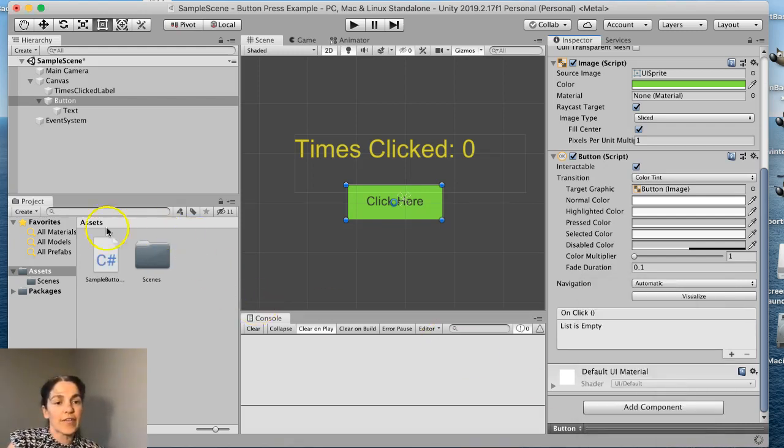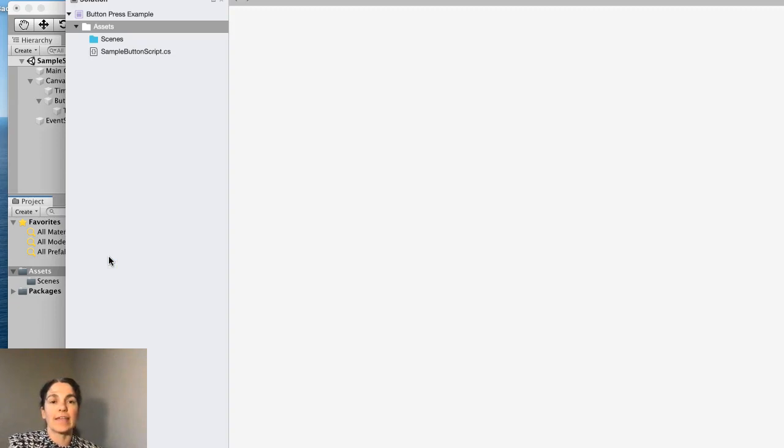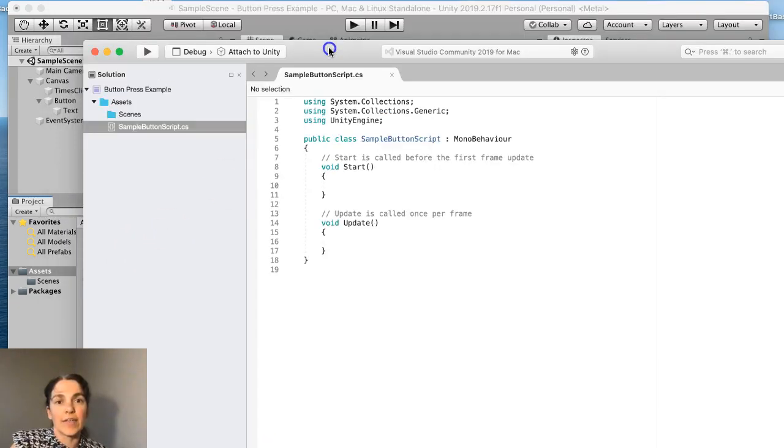And so we'll see we have a new asset called Sample Button. If I were to double click on that, we'll open that up for editing. I have Unity configured to work with Visual Studio. I'd recommend that for you as well. It's good for doing code completion inside your project. So this is the default code.